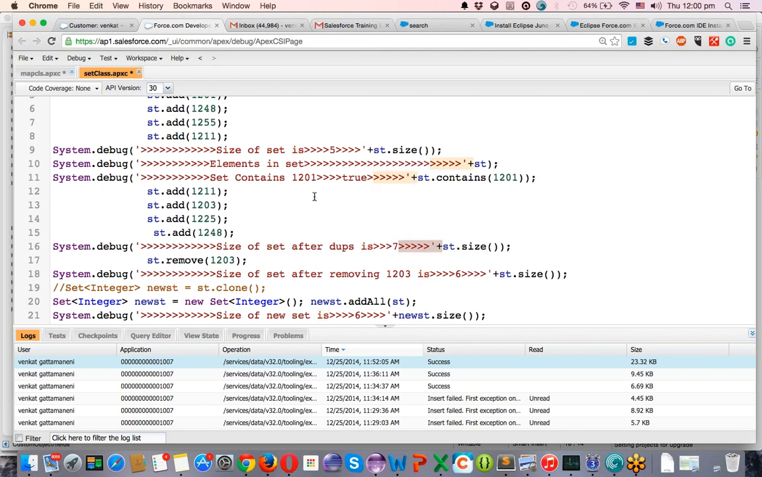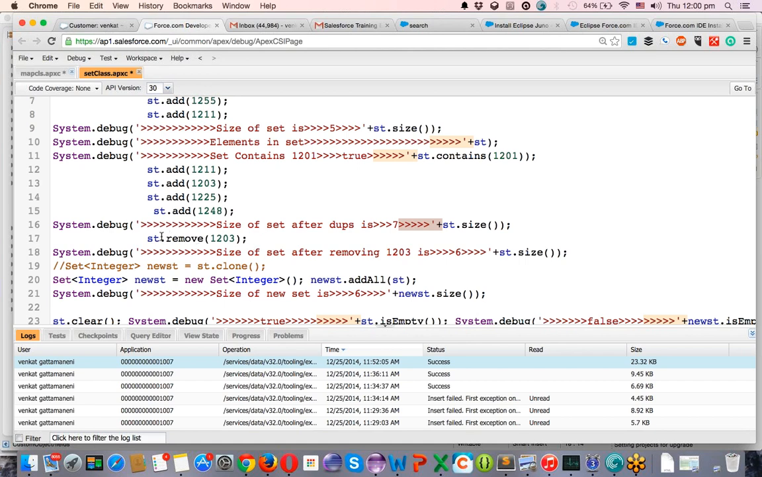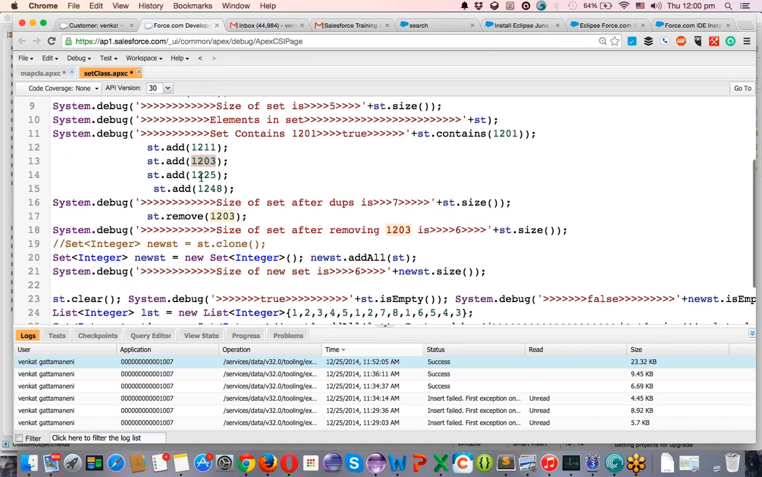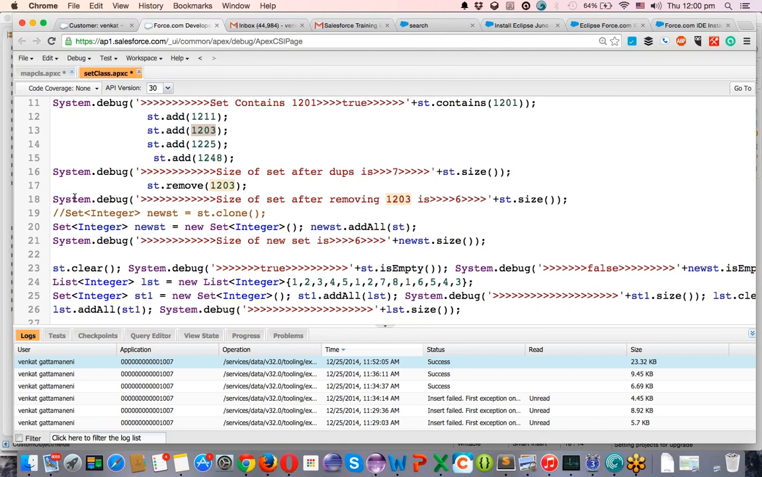List.size. Because after inserting, I'm testing the size. Now it's only 7 because there are 2 duplicates. Now I'm trying to remove from the set with the remove method 1203. I've done that here. And now I'm testing the set after removing 1203, it is 6. Size is 6. I know that, from 7 minus 1 equal to 6.